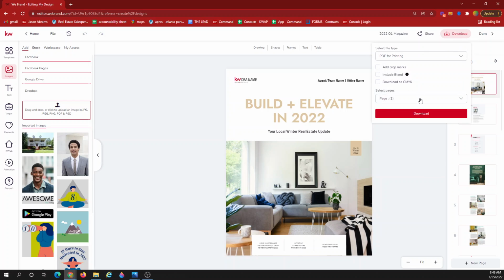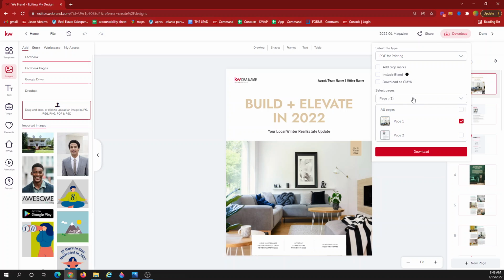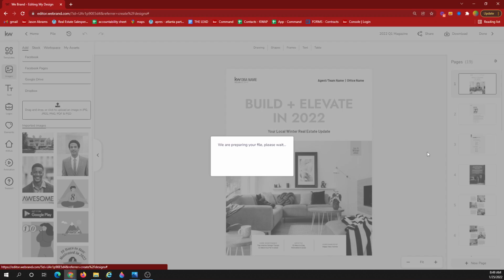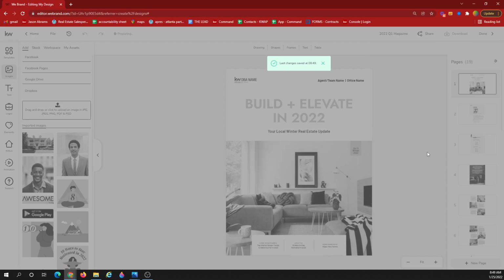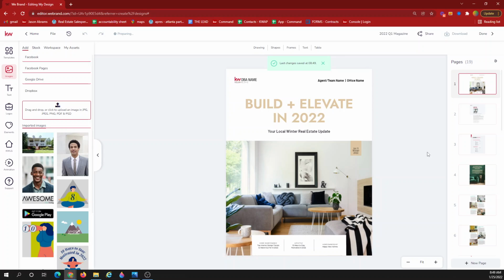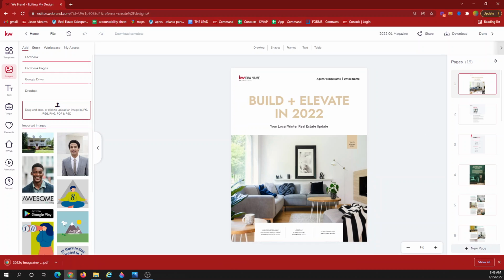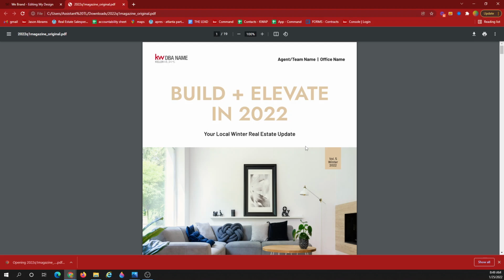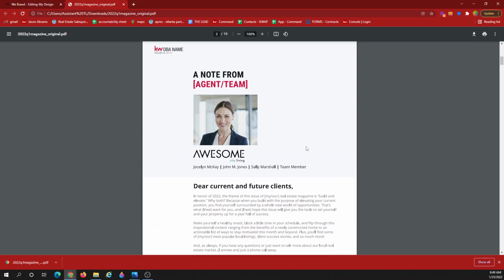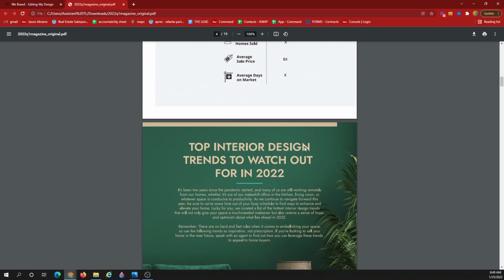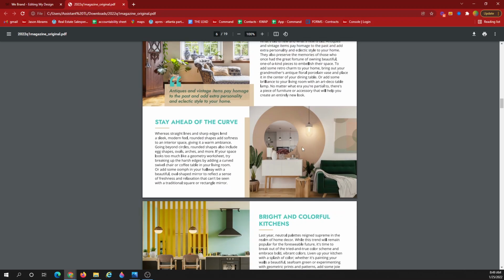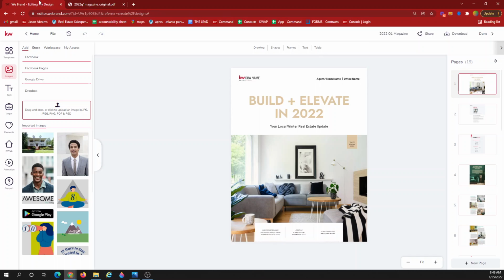Select that option, and right here where it says pages, we want to make sure we select all pages and then hit the download button. It'll take about 10 seconds or so, and it will give us a PDF version of this magazine. Here we see all the different pages. So maybe we take this to a print shop. Maybe we have a good quality printer in our office.